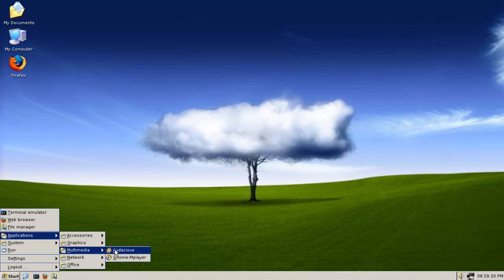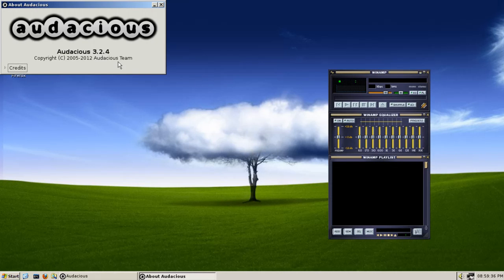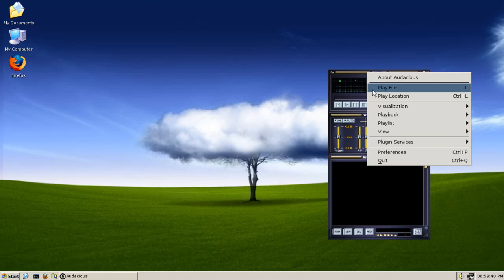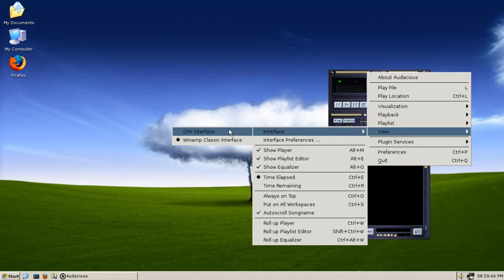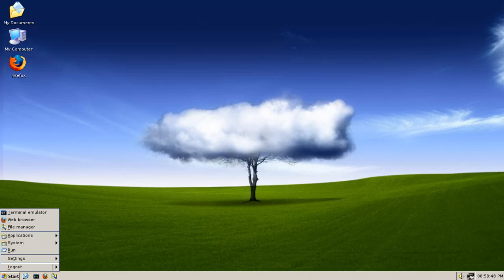Under multimedia, we have Audacious, which by the way comes with a pretty nice and nostalgic theme, as you can see here. It just completes the look of the whole distro, a very nice Winamp old classic theme. It works pretty nice under the hood. It's just Audacious 3.24, and you can simply switch to another interface, a GTK interface, if you'd like to. But I like to stay classic in here, which is pretty nice.